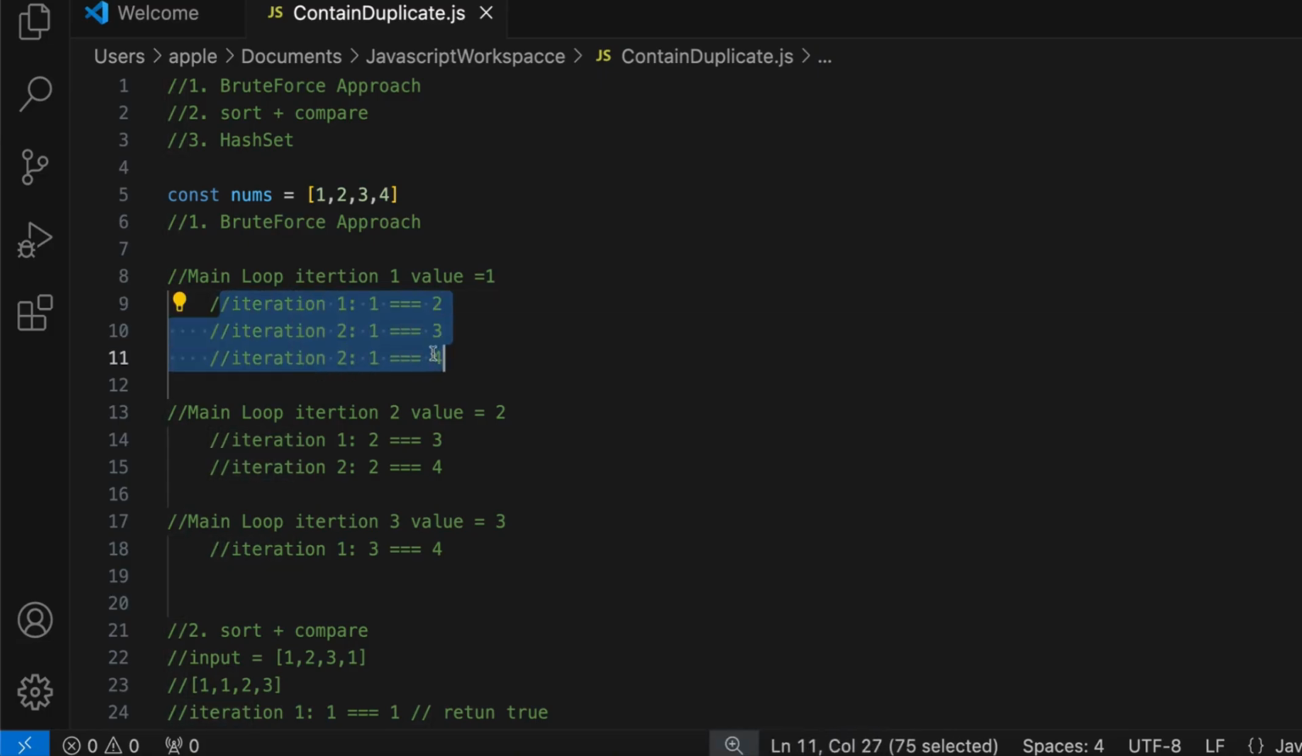So for one I take one and I compare with two in iteration one, and I compare with three in iteration two, and I compare with four in iteration three. So once all these iterations are complete, we need to see whether the value 1 is repeated or not. So now the value 1 is not repeated anymore because 1 is not equal to 2, 1 is not equal to 3, 1 is not equal to 4.